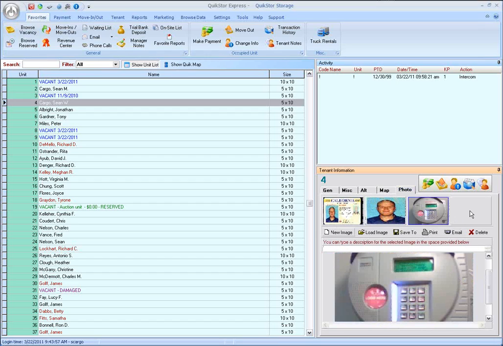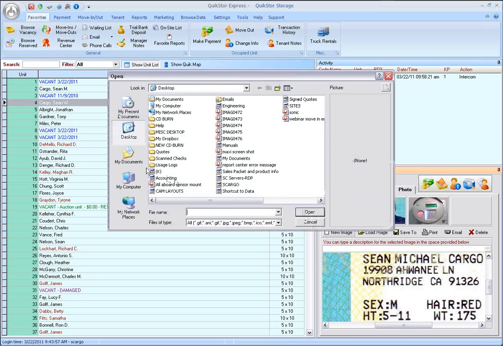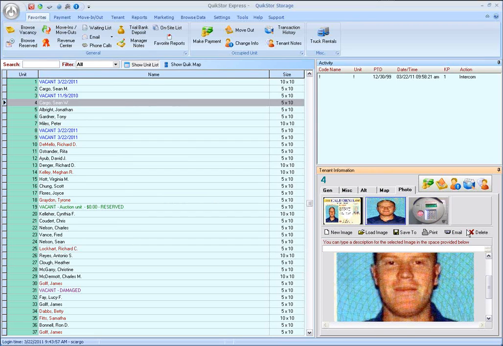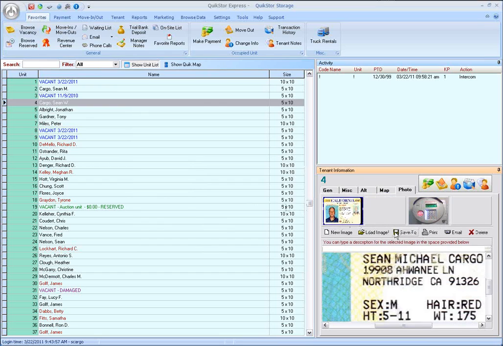Now, what you can also do with the photo module is that you can load an image. Let's just say you have a scanner that you want to maybe scan an image of a customer's insurance or a registration card for a vehicle of some sort. You can load an image from anywhere on your hard drive by clicking this button and putting it on here, and it will store that on here as well. And deleting them is just as easy as selecting delete. If you select a picture, you can also save it to a different location, print it, email it, so on and so forth. So pretty straightforward there.